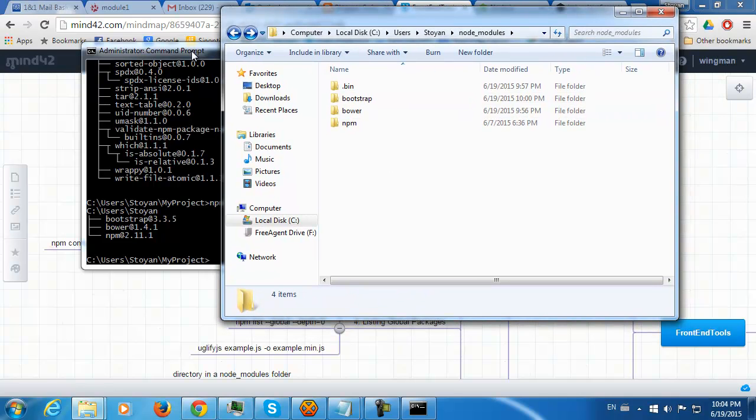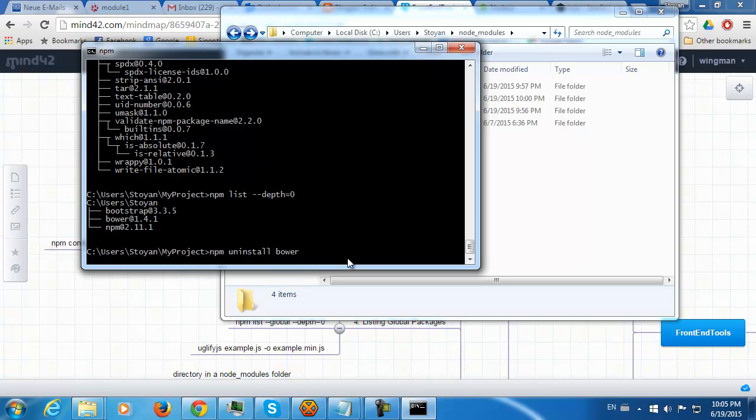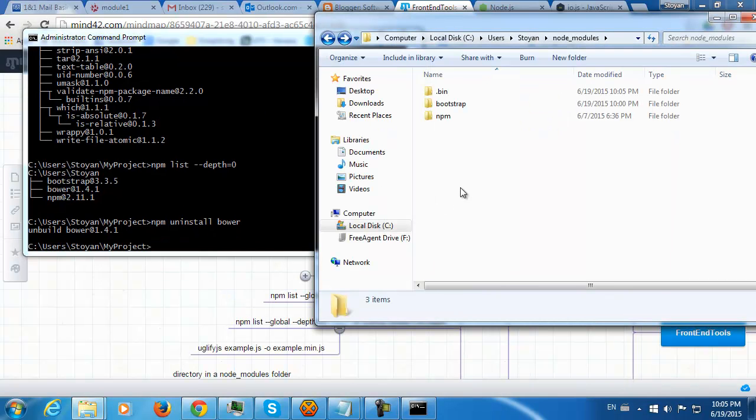Okay, so let me try to do this. Npm uninstall bootstrap. I'm in my project, which is users Stoyan. Npm uninstall bootstrap locally. Let's see what happens now. Yeah, and it has been removed from Stoyan node modules, which is really weird. I want everything to be in my project folder.